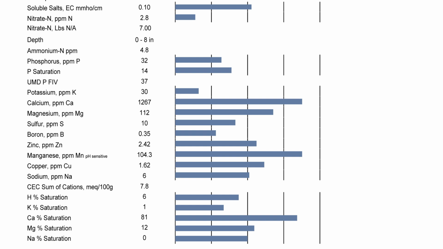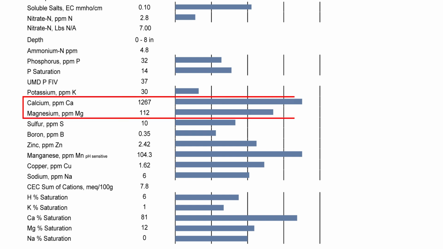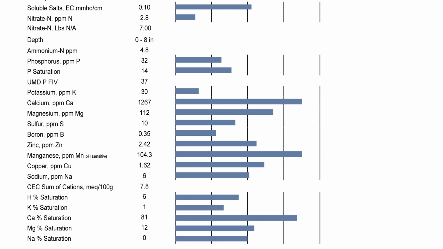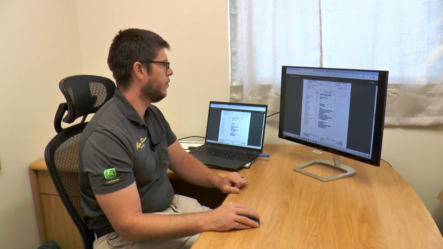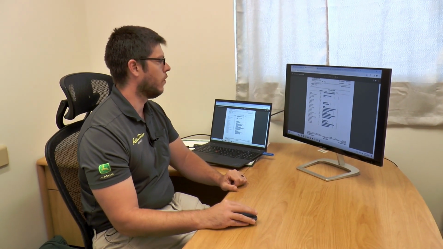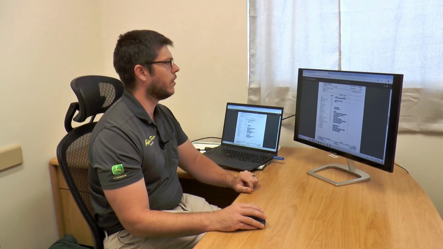And then when we start to look at our other macro and micronutrients such as calcium, we're pretty good with calcium, we're pretty good with magnesium, and we have a decent ratio of calcium to magnesium that we'd like to see. We have pretty good manganese levels. So again, the few key things to focus on here would be potassium, boron, and sulfur for this test. And then we can increase our fertility levels.